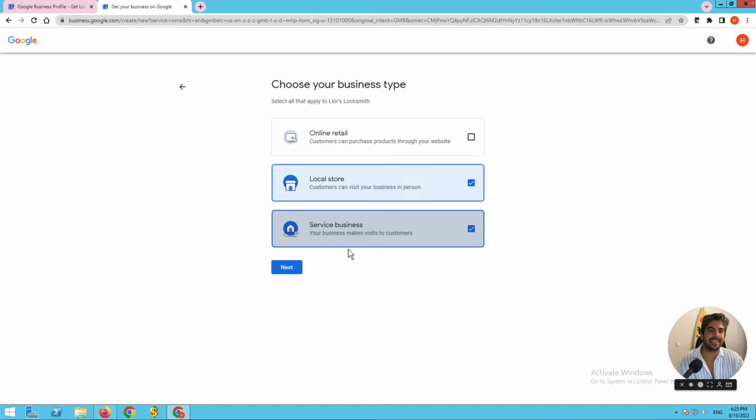Now, these things might change in appearance and the user experience might be changed, but you need to understand the concepts, because once you understand that, even if they change the buttons or they change the order or whatever it is, you know how to face it. Then we click on next.